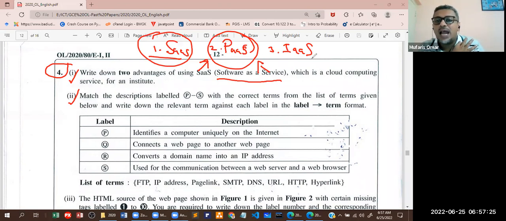Then what is IaaS? Infrastructure as a service. What is IaaS? Okay, can someone explain IaaS? Infrastructure as a service. What is infrastructure as a service? So this is what you said, Zohra.